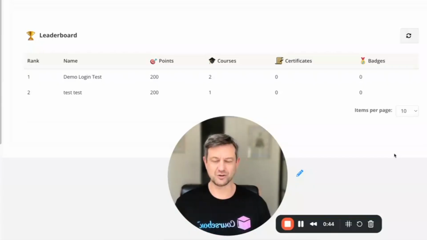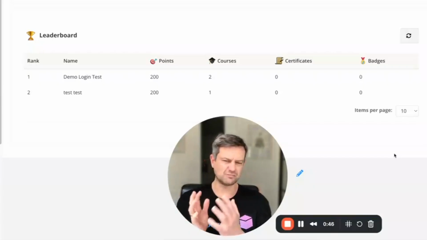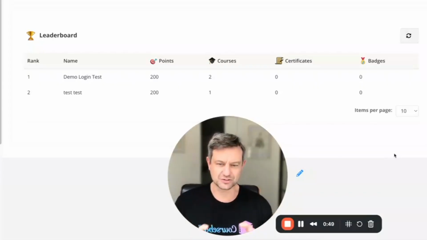So the question often is, if I've got 10 units or courses that users have to do, how do I structure those in a way that they need to do them in a certain order, or maybe cluster them and give them a certificate at the end?